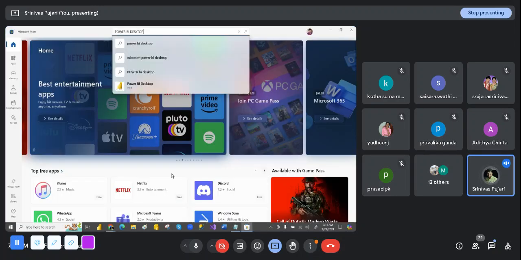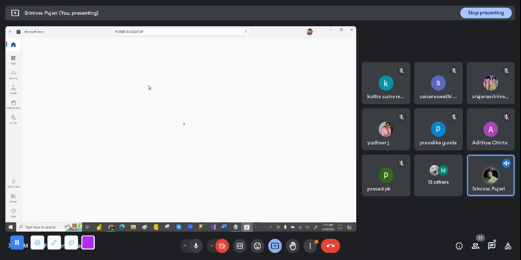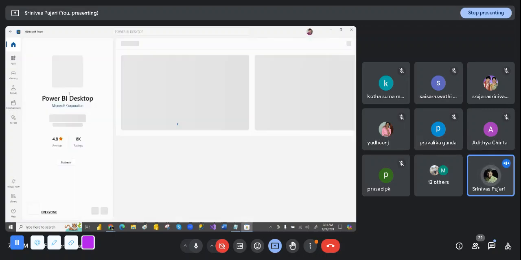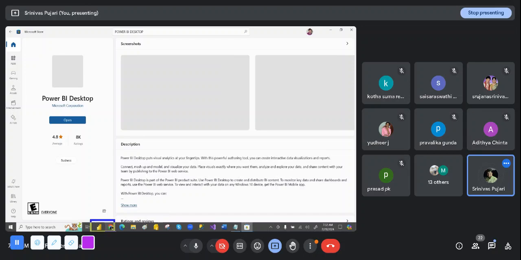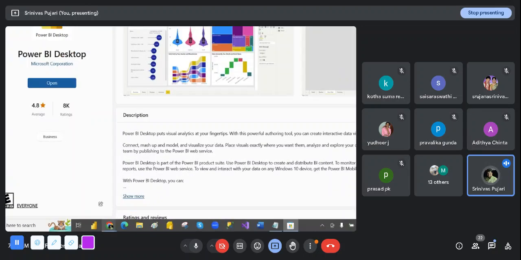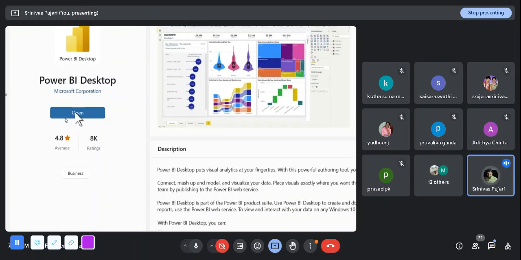The same way, when you select this Power BI, it will take you to Power BI desktop. For me it shows open, because I already have that app installed and added to the taskbar. But for you it will be download and install.